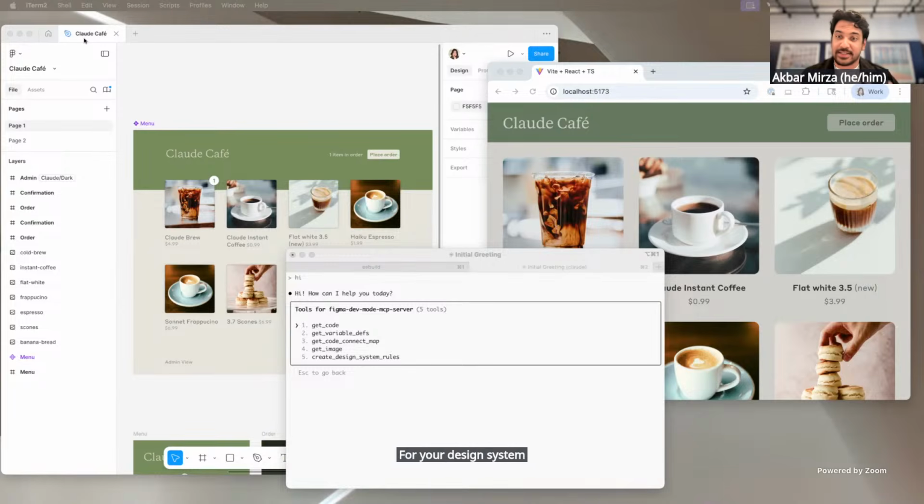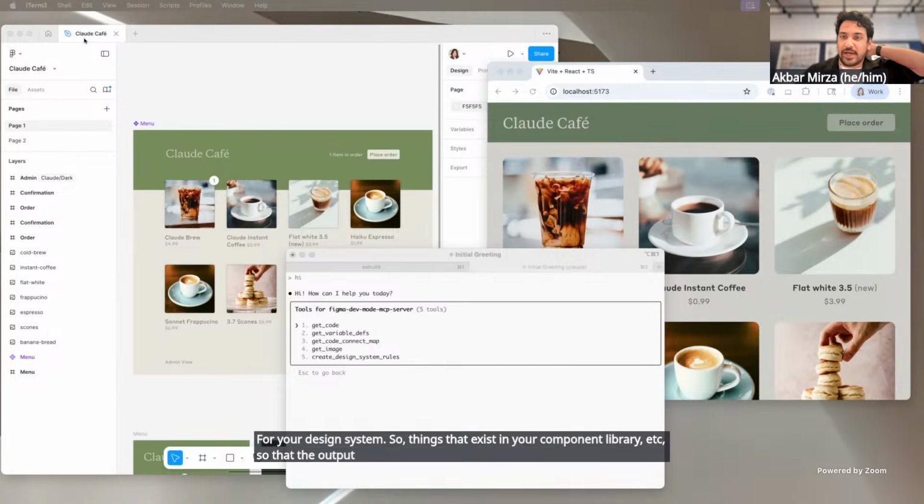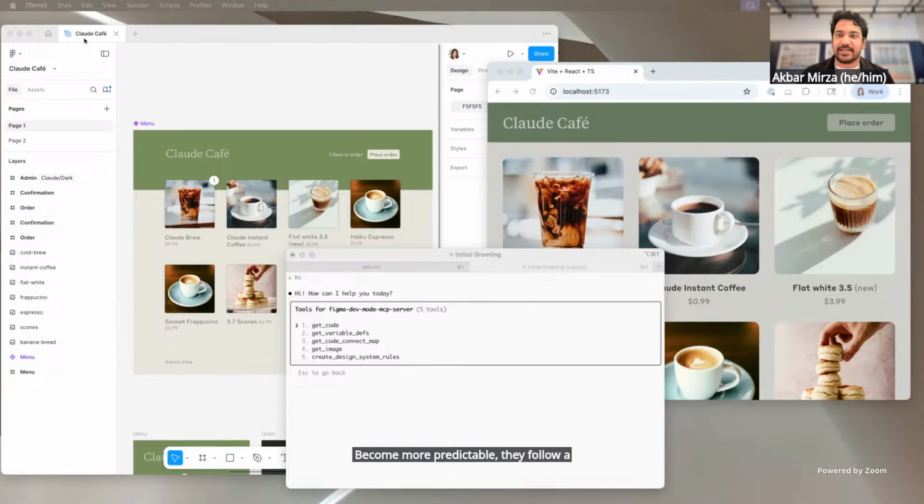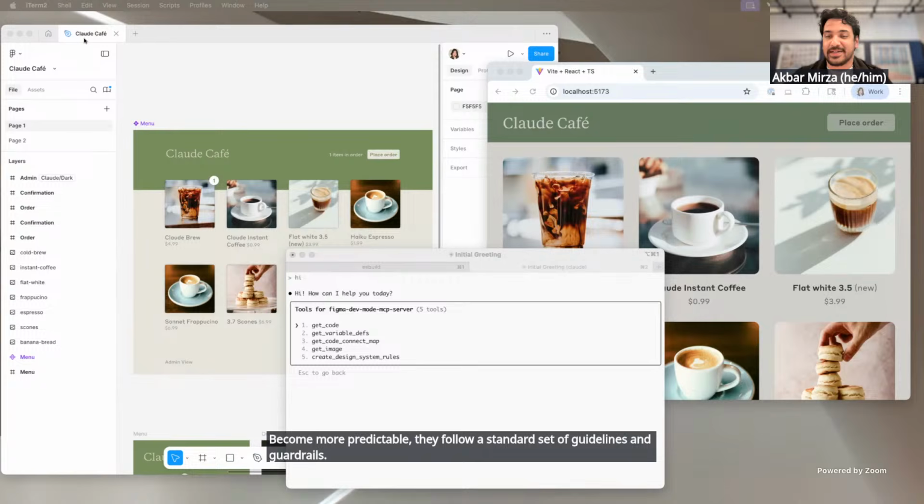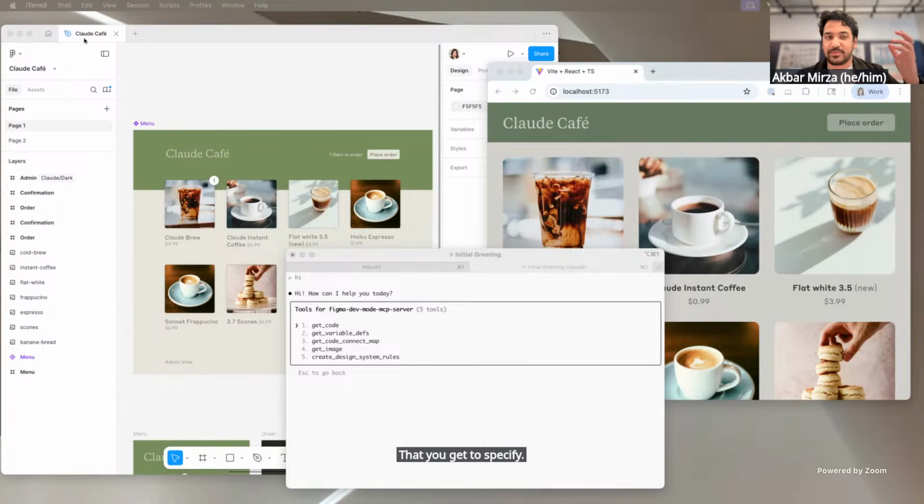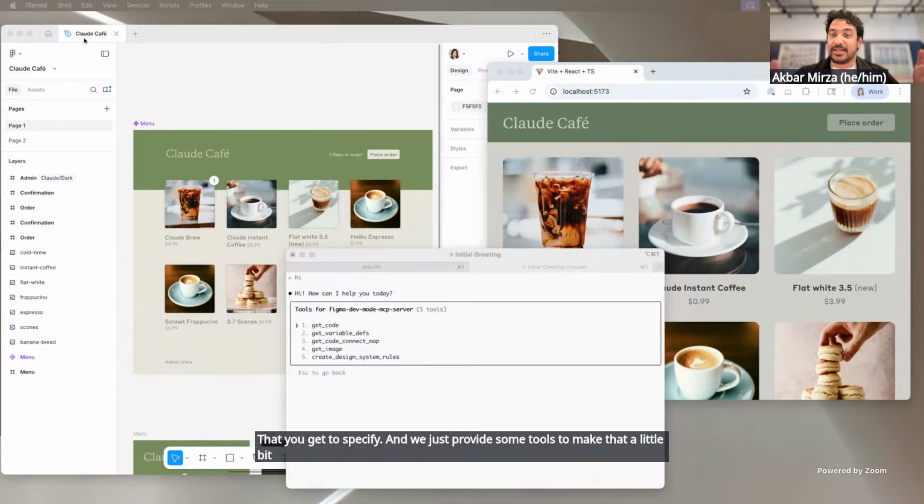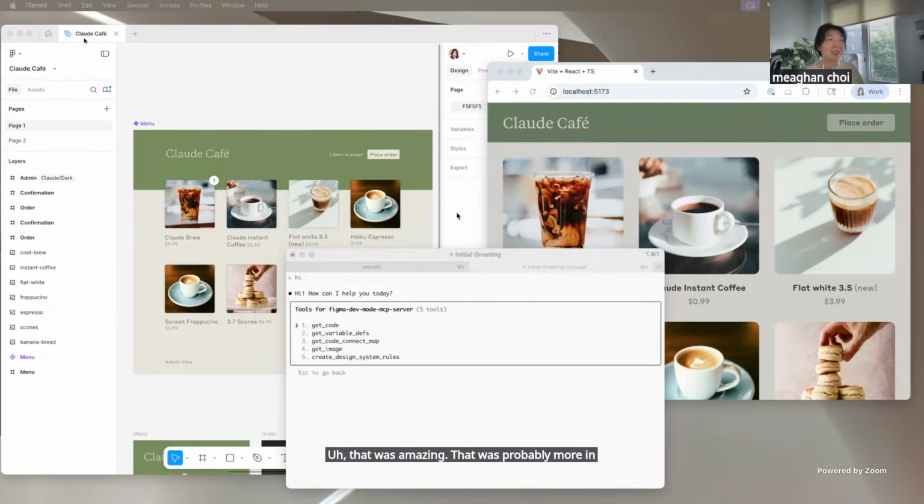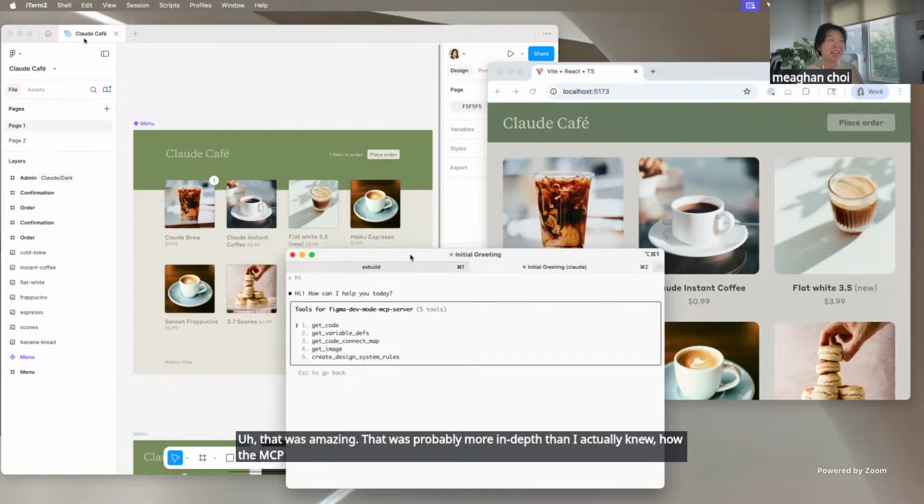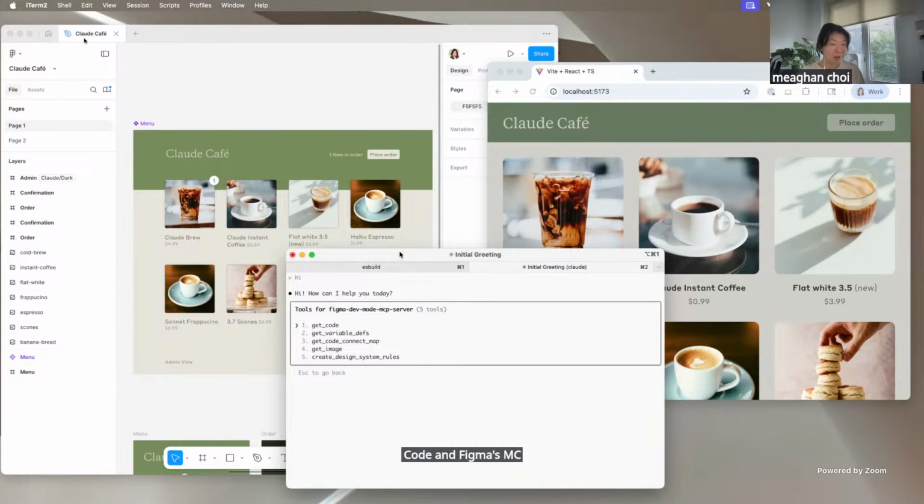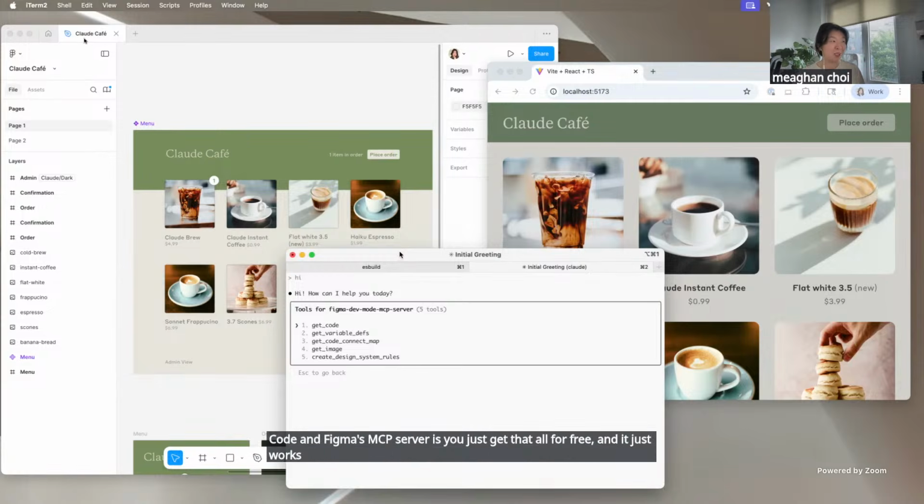So things that exist in your component library, etc., so that the outputs from your AI agent become more predictable. They follow a standard set of guidelines and guardrails that you get to specify. And we just provide some tools to make that a little bit easier to get started. That was amazing. That was probably more in depth than I actually knew how the MCP server works. And I would say that's one of the beauties of actually using Claude Code and Figma's MCP server: you just get that all for free. And it just works beautifully, which is amazing.